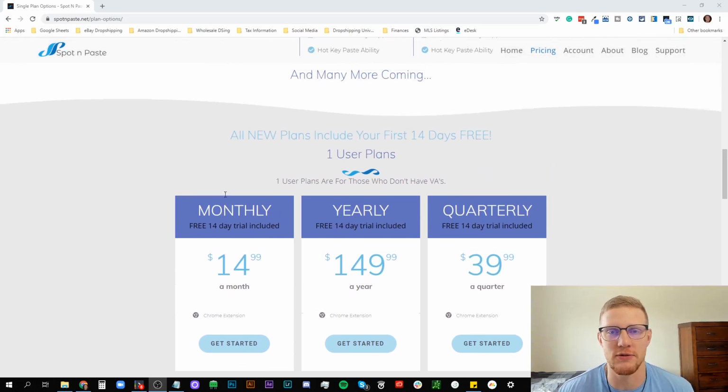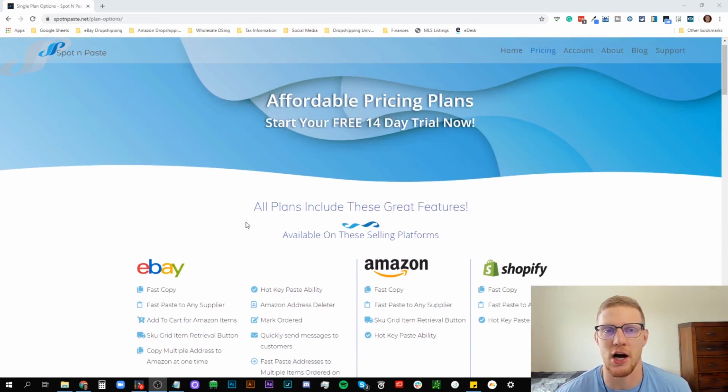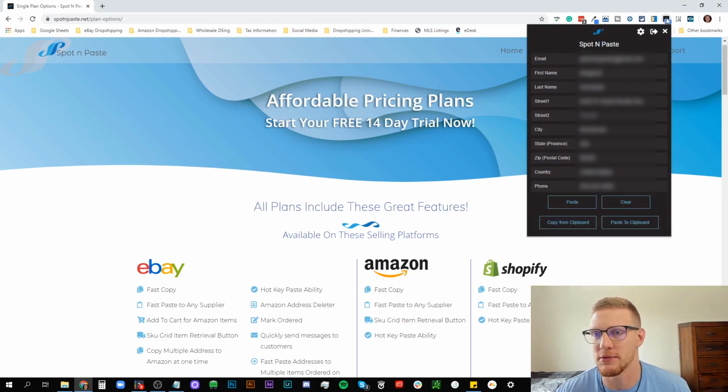But $15 a month is really all you're going to need for this software. There's really not much more to say about it. It's copy and paste your buyer's address, name, address, and all the information, and then you can just paste it into wherever you want. So that's pretty much what it looks like.